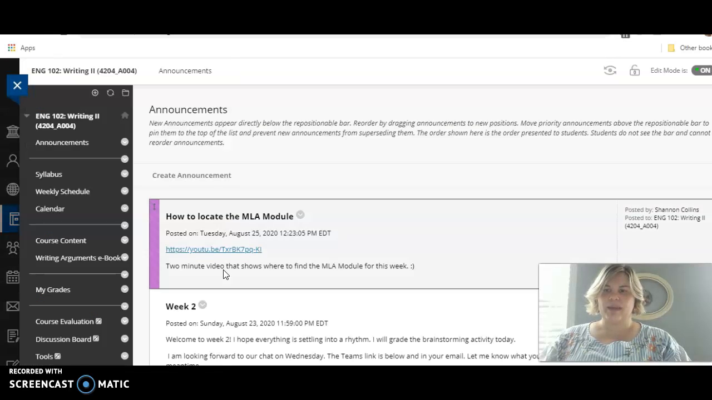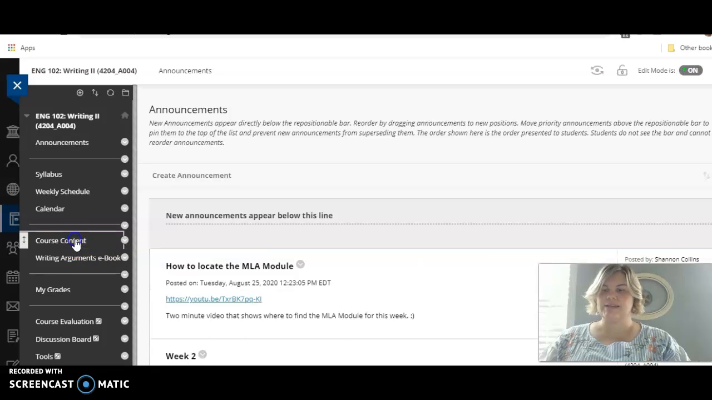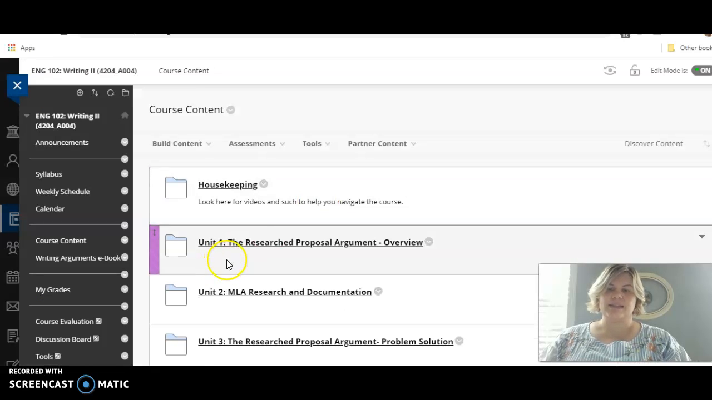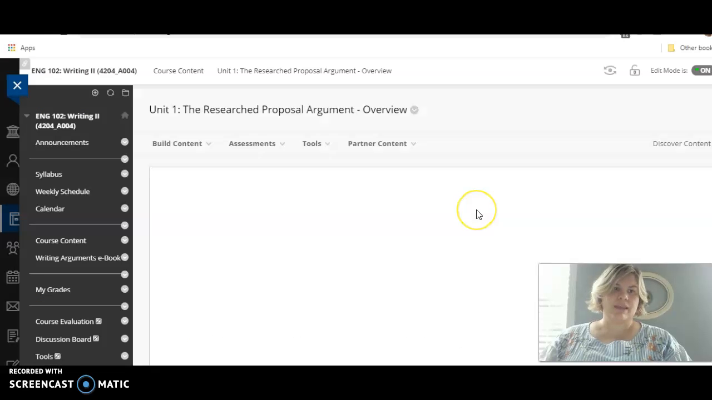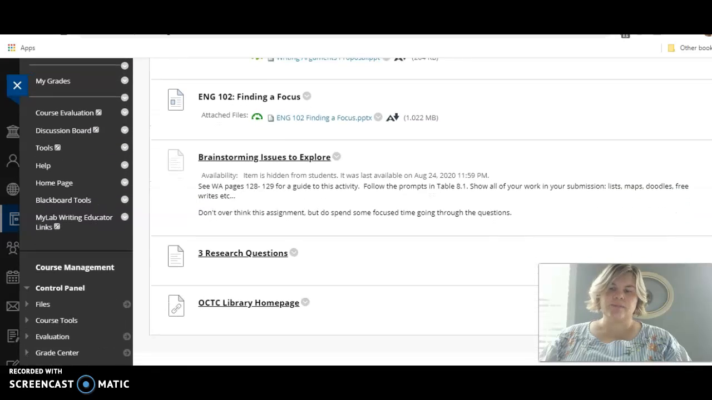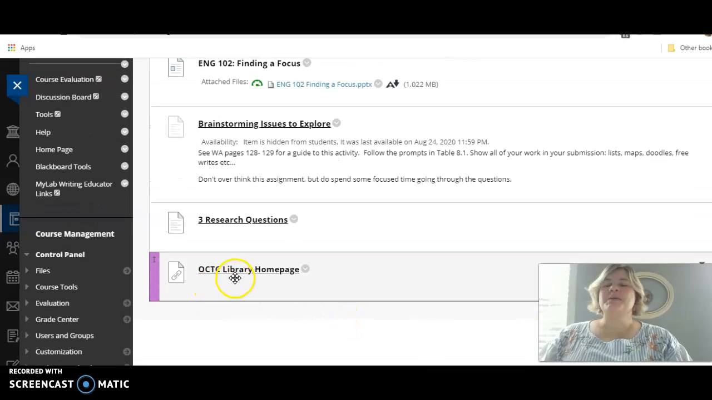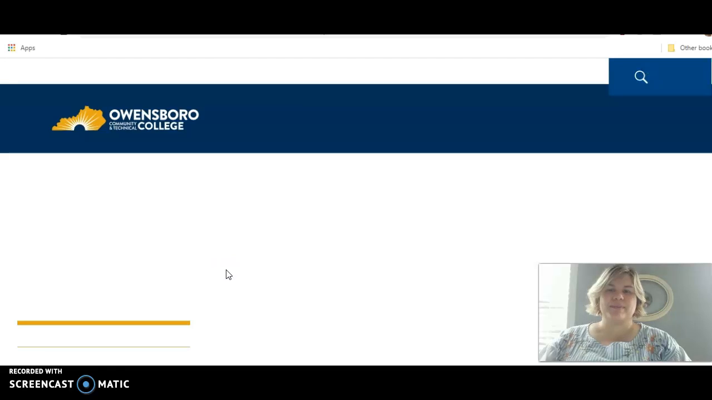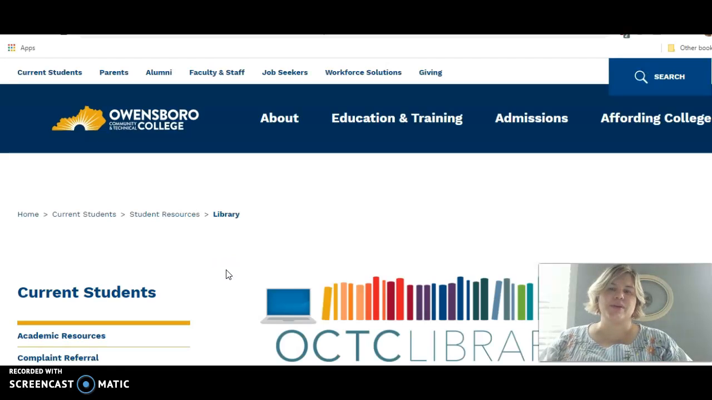So let's go back into our class. We'll go course content, unit 1, and I put a link to the OCTC library homepage just in the folder, which is a good thing. So, all right, perfect. So this is where the Gale link should have brought us, but it did not. So this is the library homepage. You can access this through your MyPath, so you do not have to come here to access it, but you can. It's whatever you want to do.